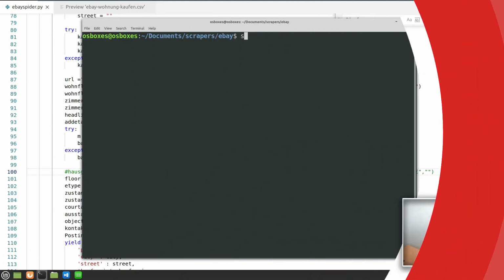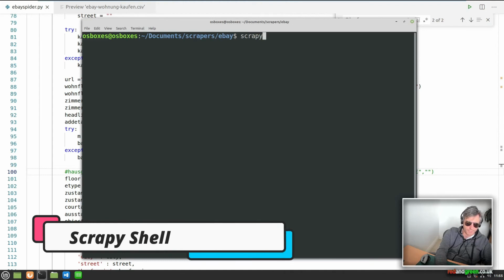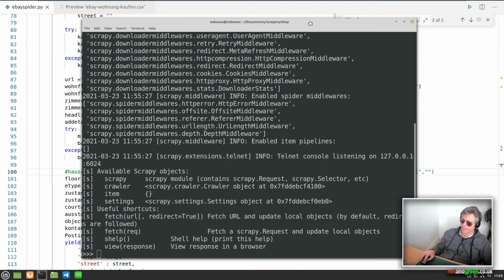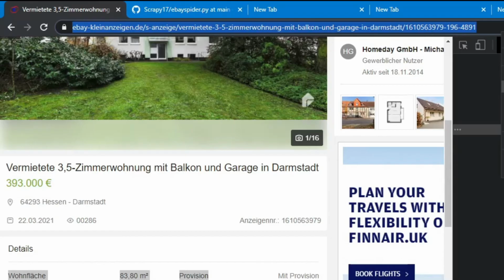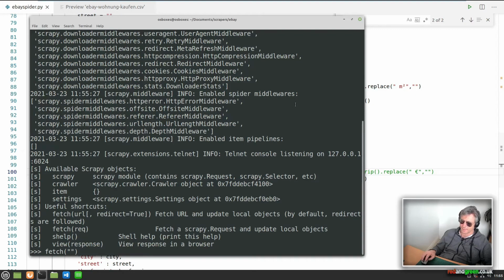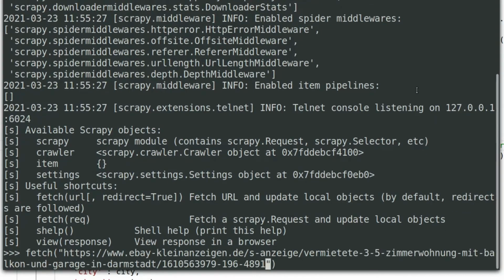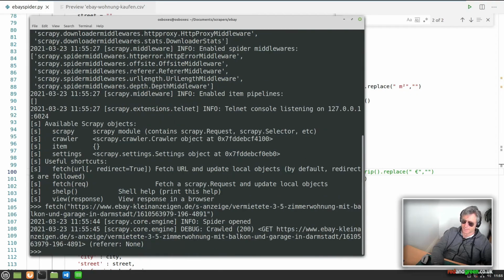And Scrapy Shell, followed by fetch, and then whatever the URL of your page is, which is that. Put that inside the quotes. Press enter, which will go off and fetch it.